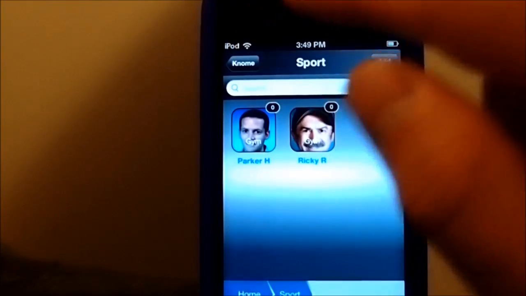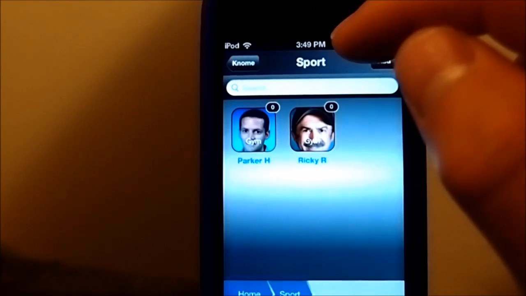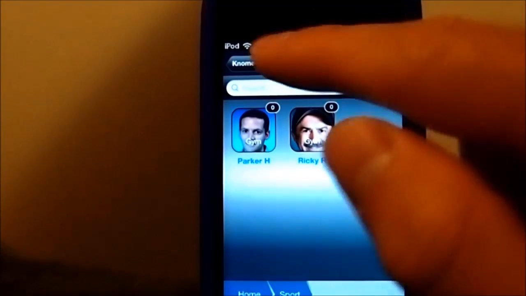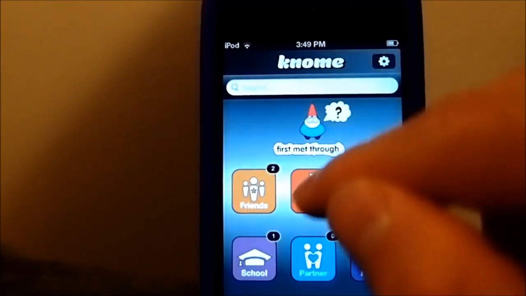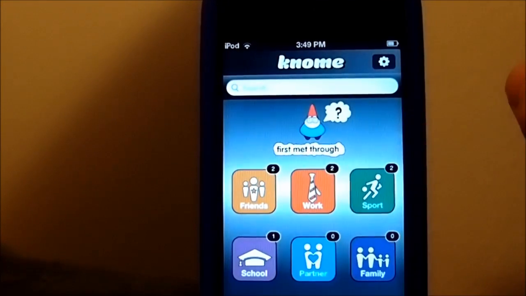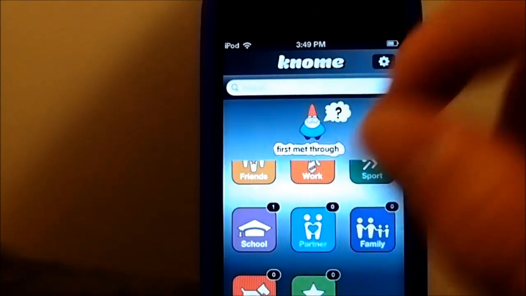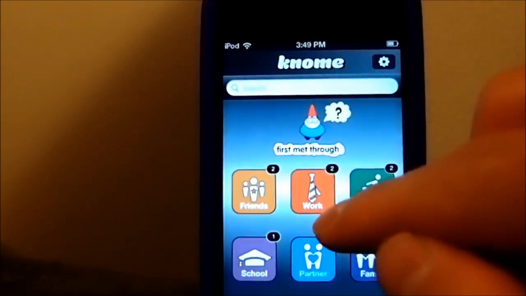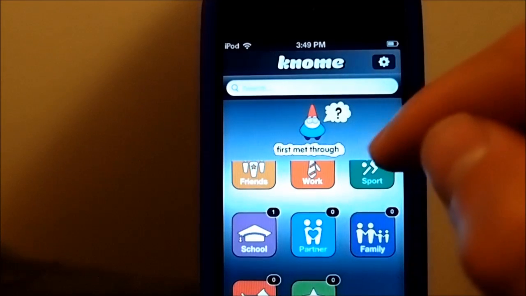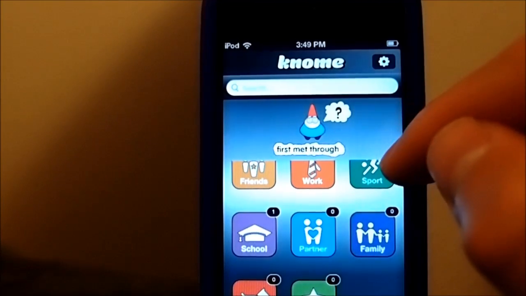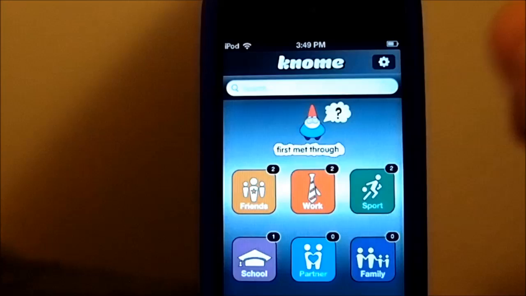Here at the iPhone app review, we are pretty impressed with Knome. Gave it a nice 4 out of 5. I encourage you all to check it out if you or someone you know would like to have a better way of organizing your contacts, seeing relationships, making that web of networks or friends through work, sports, school, etc., and giving it a shot. Alright guys, this is Philip Chan for the iPhone app review.